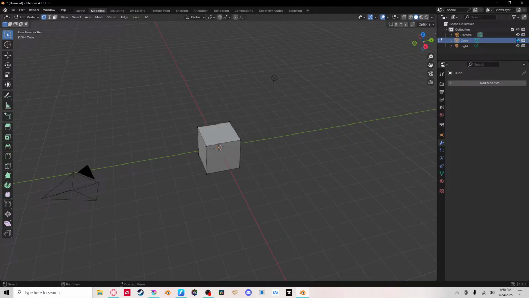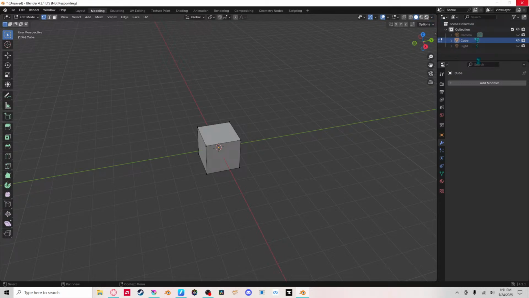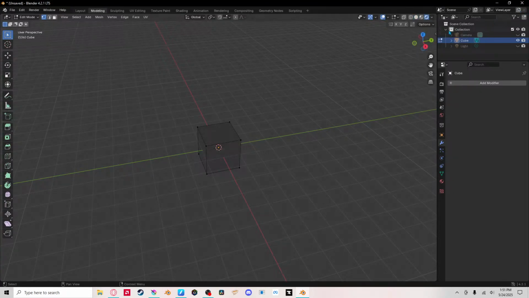Oh, you could hide it. If I hid the light. Okay. Then we did this. That guy showed us how to do this part. Oh, I think Blender just crashed. Yep.